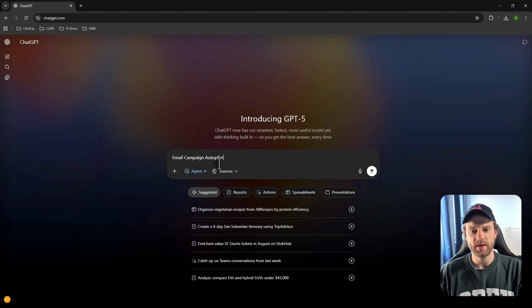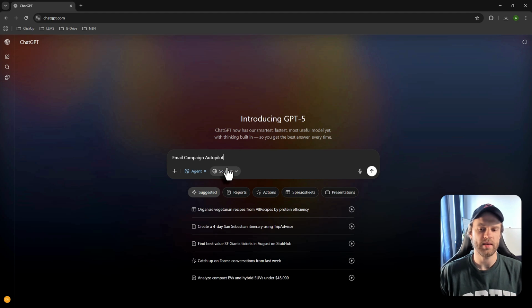Okay, so the first one would be an email campaign autopilot, right? What I mean by this is that right now you can use ChatGPT's agent, guys. And by the way, if you're just starting off, obviously you need ChatGPT. You can't really do all of this without ChatGPT. So go to ChatGPT, create an account, okay, and you should be seeing the screen.